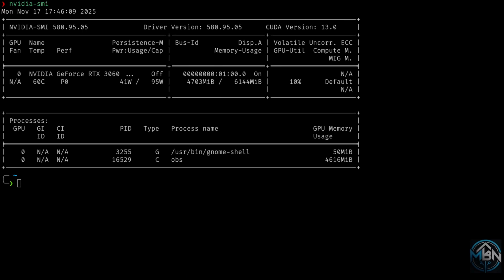Let's head back to our terminal, and we can install MicroK8s by running sudo snap install microk8s. Then we're going to pass --classic --channel equal to 1.33/stable. Let's hit enter.